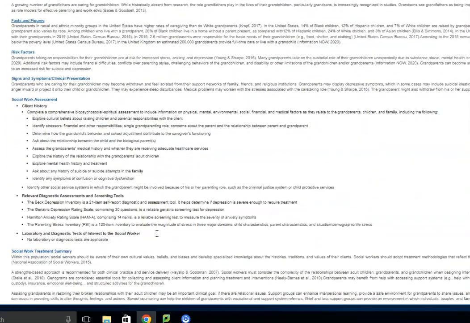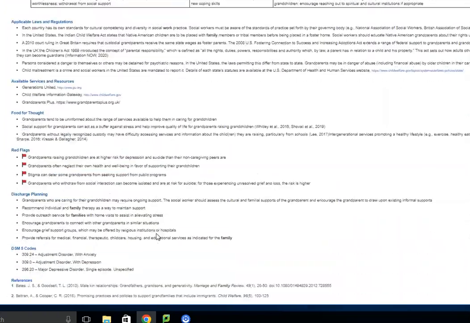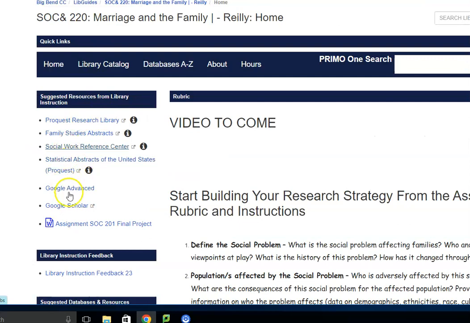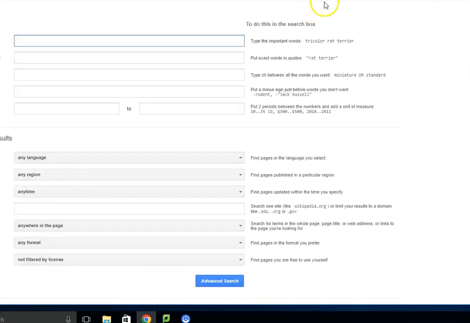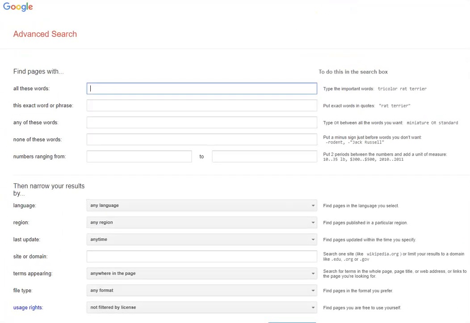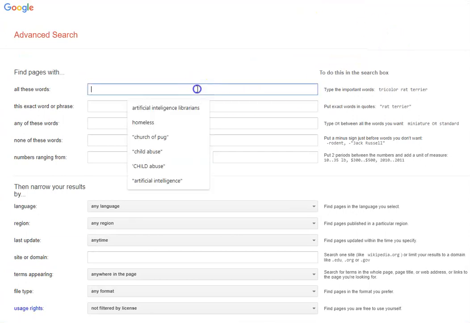It talks about all sorts of things that are specific to working in the field, but also things that will be helpful in your research. Next thing we want to look at is Google Advanced. Now, Google Advanced used to be under the Google search, but it moves around. So I put it under databases A to Z.